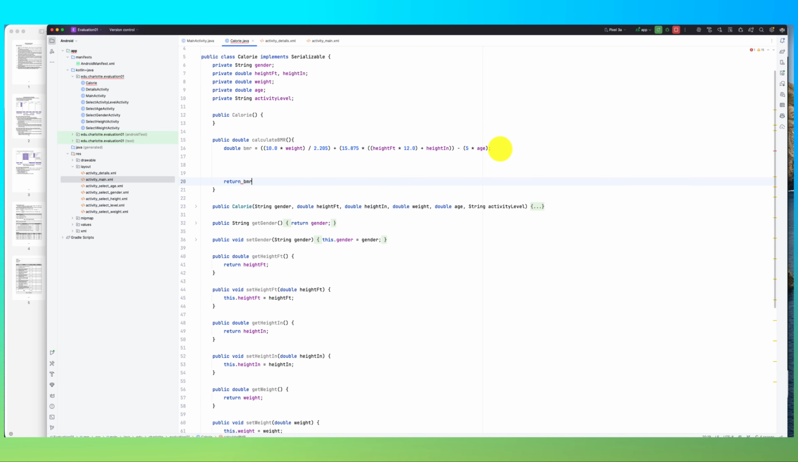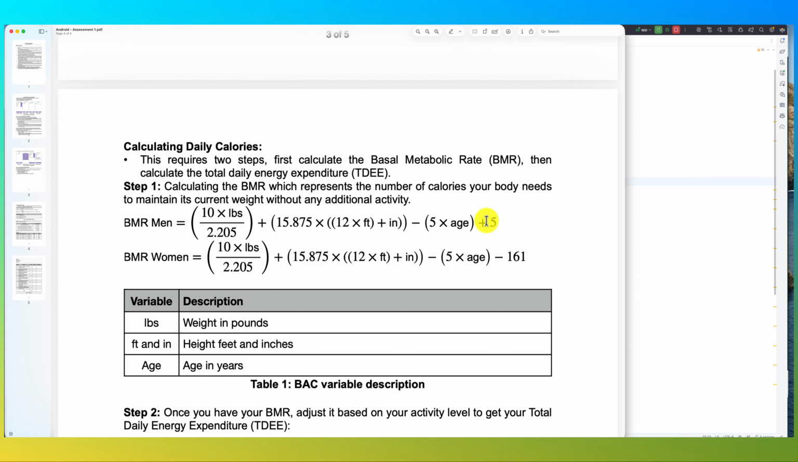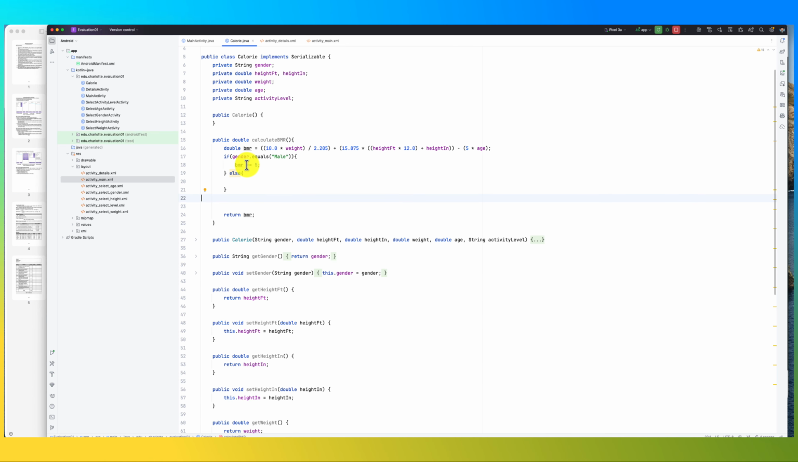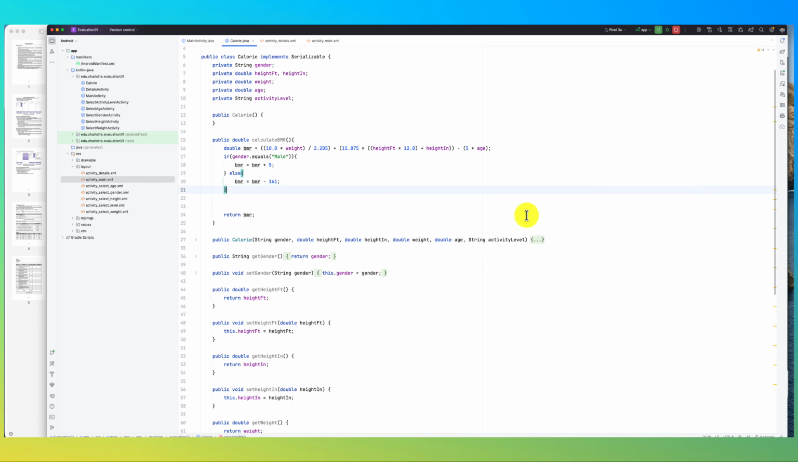Return BMR. And basically we're going to do that if, now we do an if gender equals male, else if, else it's either this or this, and then now the thing is it's going to be plus 5 if it's male, right? So basically it's equal to BMR plus 5. Now BMR minus 161, which is the number that is here. Right, so it's 5 times the age. Yeah, so basically we are doing that here, right? So that's the BMR. Okay.